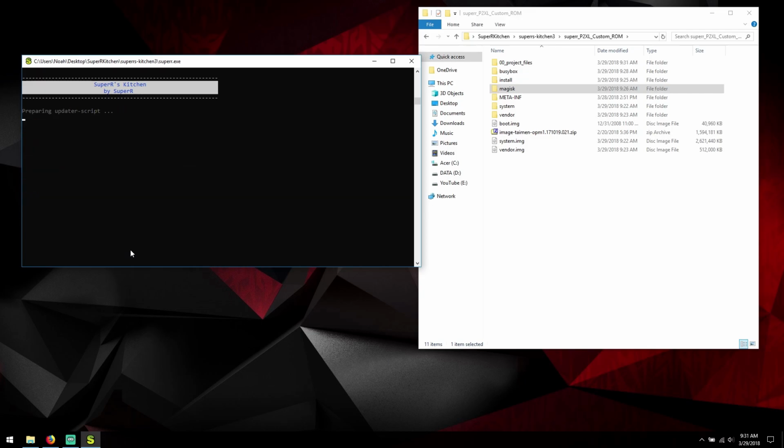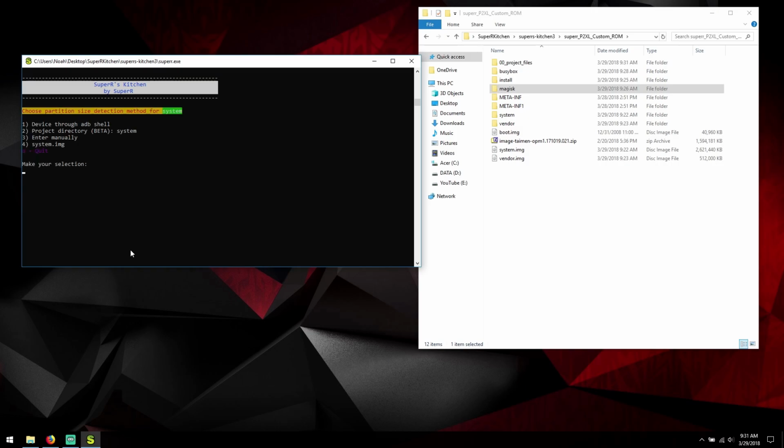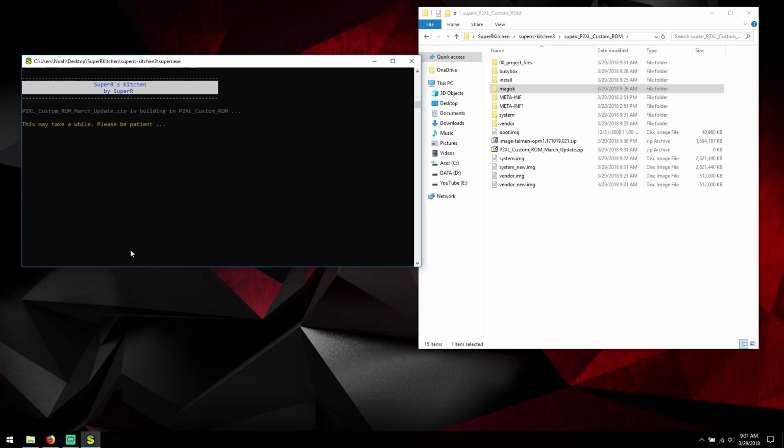preparing updater script. Do you want to convert to an update binary? No, I do not. You can if you'd like, but I prefer to be able to edit mine later, so no. Go with number four, system image, because we chose su.d, and that one does work. So vendor image, number four. And then it's going to go through, and it's going to do a bunch of stuff. So I'm going to shut my trap here for a minute, and I will come back when it's ready.